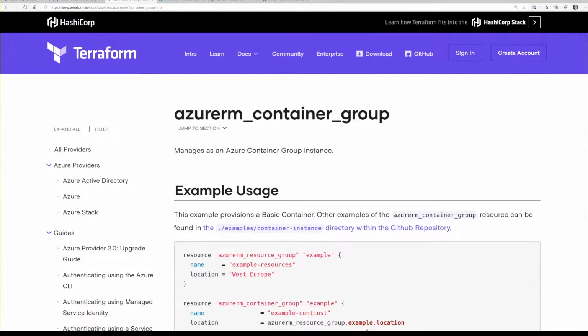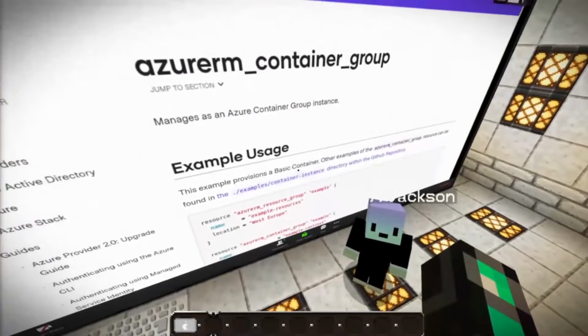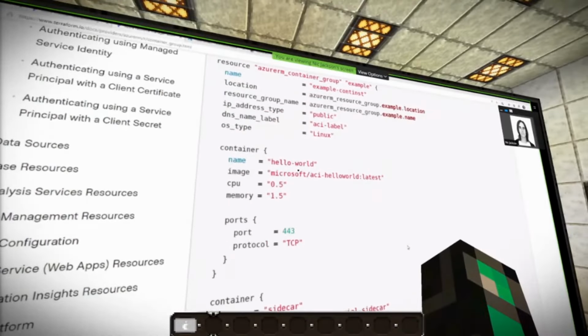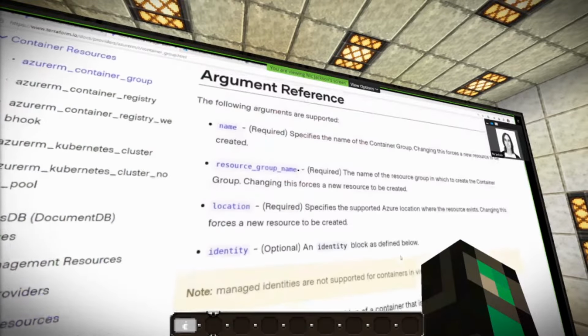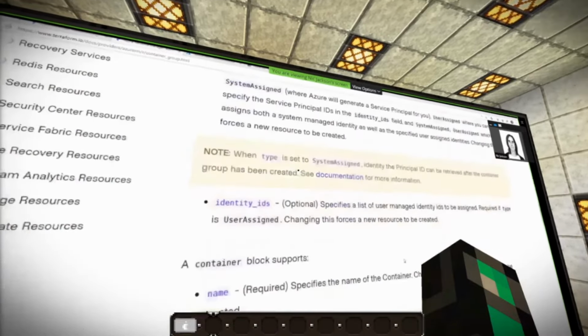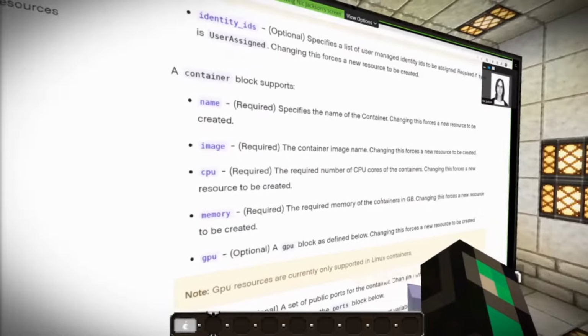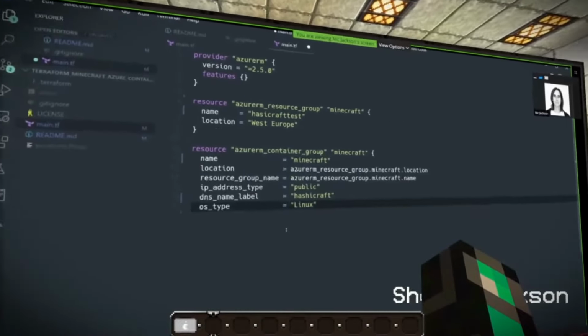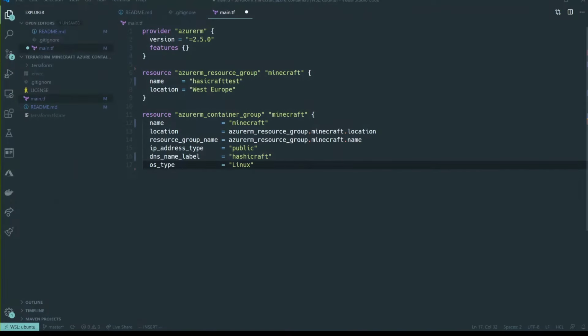But you can see that. And if I scroll down through there, you can see all of the various different things that we need and all of the various different arguments and parameters. Let's quickly jump into our code and let's get some of this set up. So on a top level, what we're going to do is set the name. And what is this? Yeah. This is going to be the name of the container group. And yeah, let's just call it Minecraft.